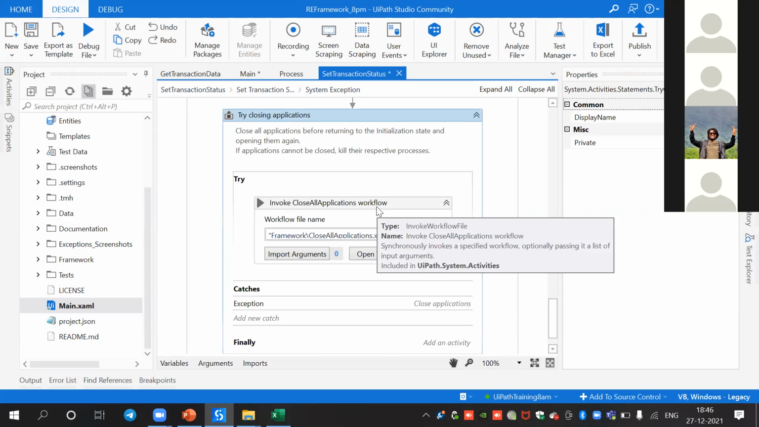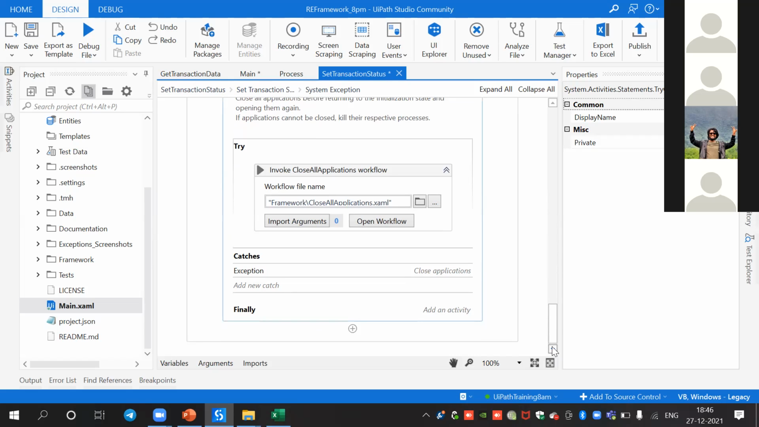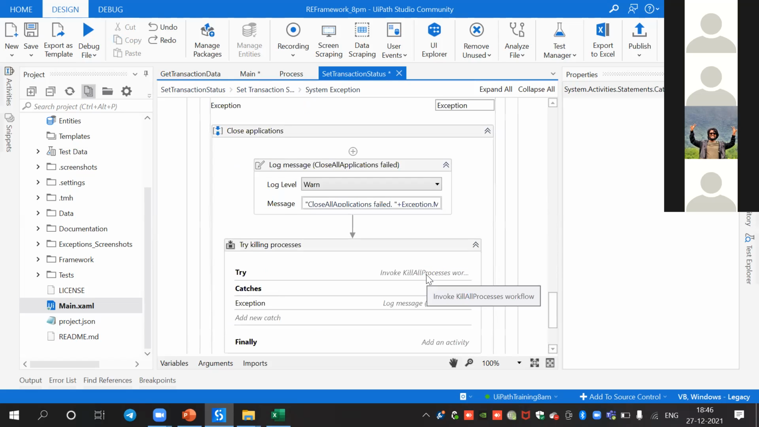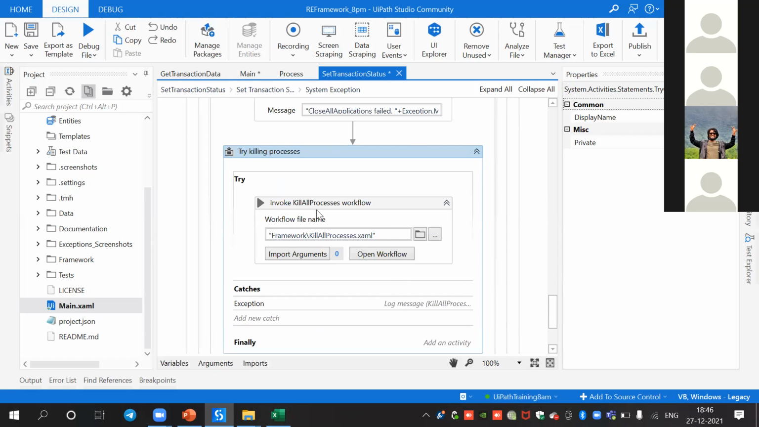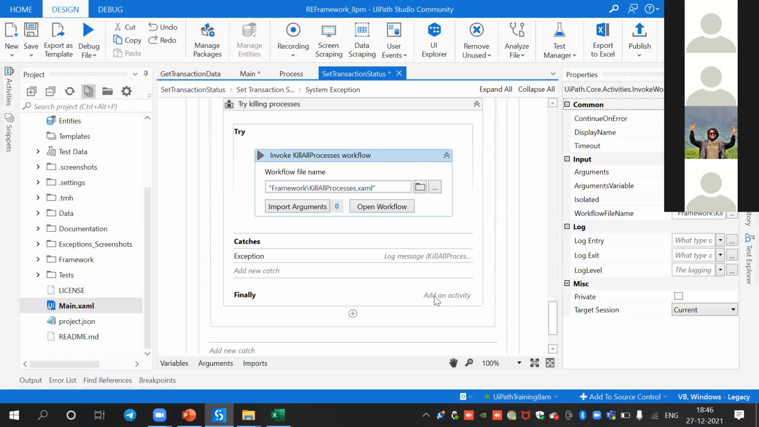And then finally, in the set transaction status, after doing each and everything, they call the closing of all applications. What are the applications? Close applications. So invoke, what is this? Kill process.